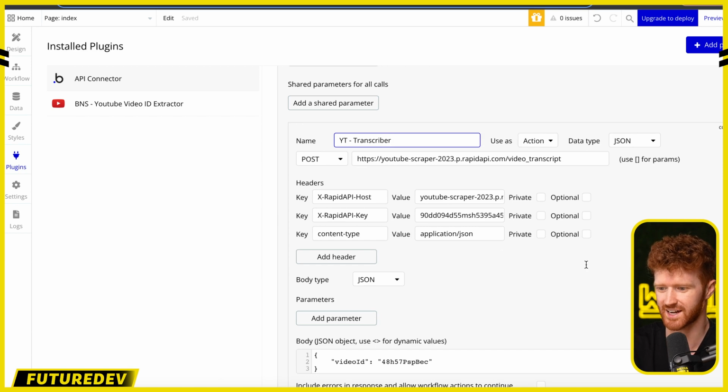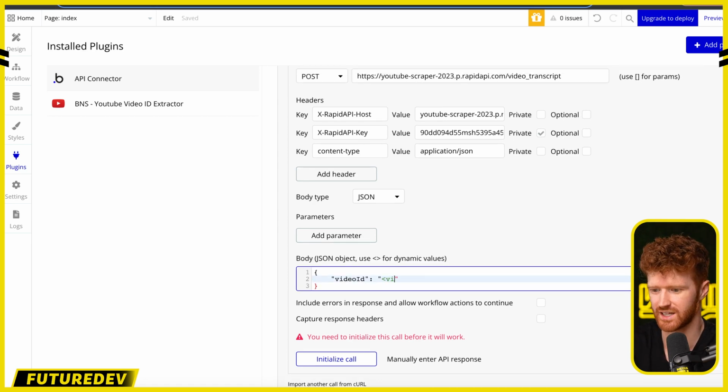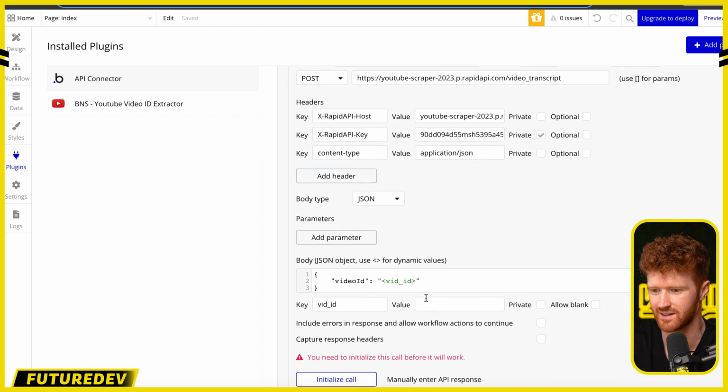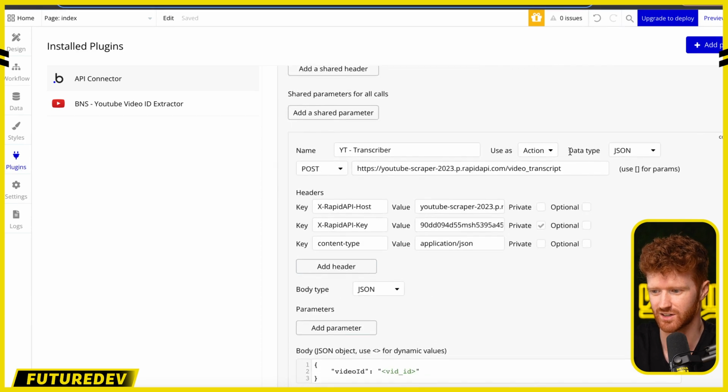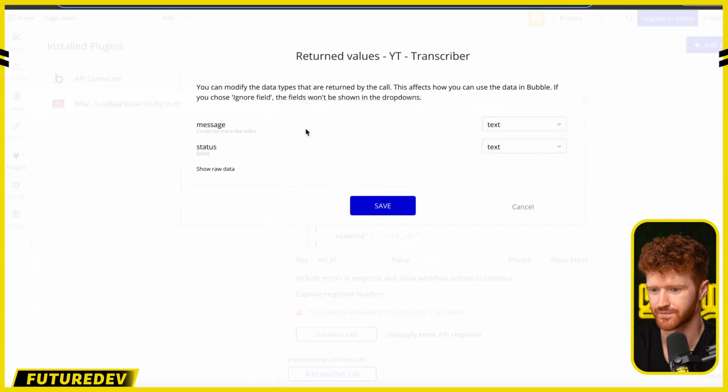That way we know what it's actually doing. Let's go ahead and private our API key. Now remember, you already know how to do this. We're going to insert a dynamic variable here. We'll just call it something like vid ID. Great. Then it should populate right here. You want to go ahead and uncheck private so we have access to it in our front end. Then we should be able to initialize this call, and hopefully, fingers crossed, we don't get any errors.